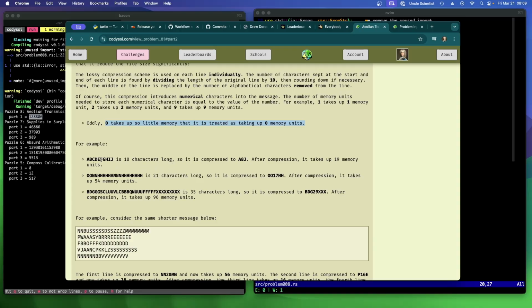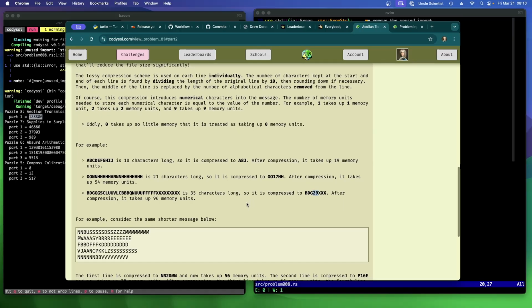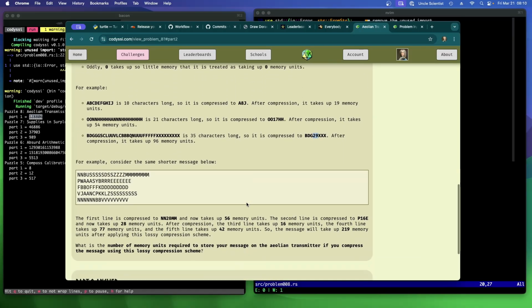So first thing we need to do is divide by 10. So we keep the, okay. So it's 21, so we keep 2 on each side. This is 35, so we keep 3 on each side. And then we stick the number of characters removed in between. Okay. All right, we can do that.